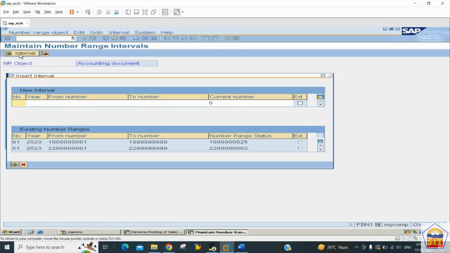What is the number range we need to maintain for this? We'll have the number range ID as 90 because this is what the system is showing us in the previous screen. Year is 2023. The interval I'm going to maintain is from, let's say, 1901 to 1900 or 19 all 9, 19 all 9. Enter.